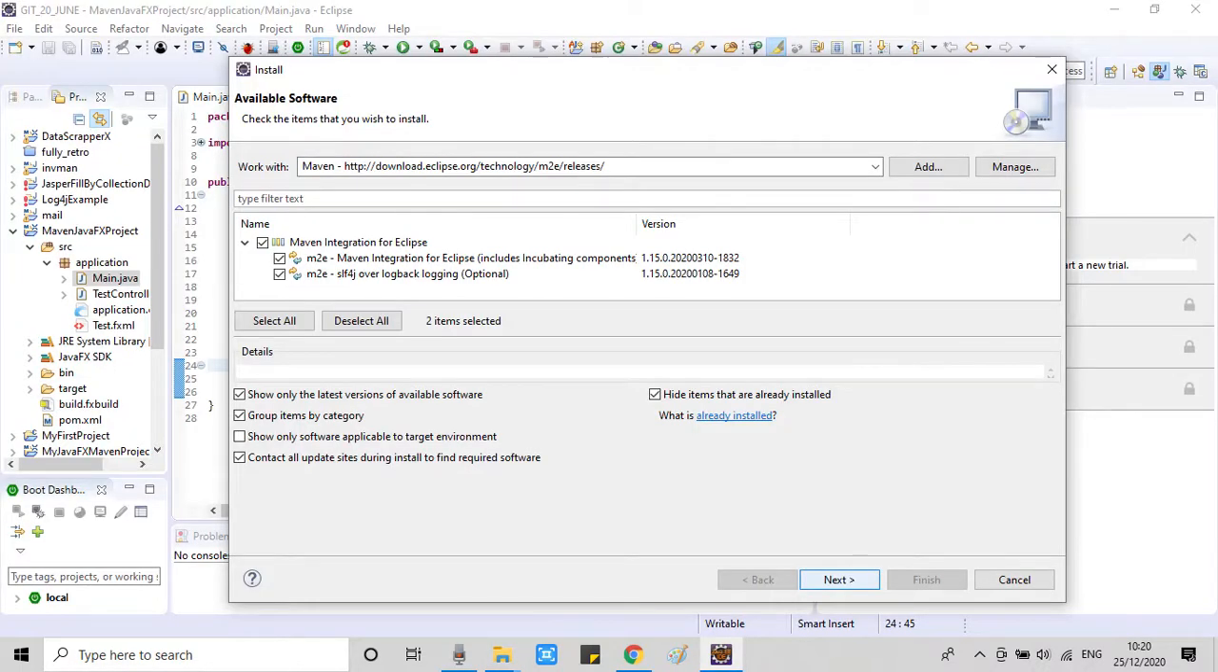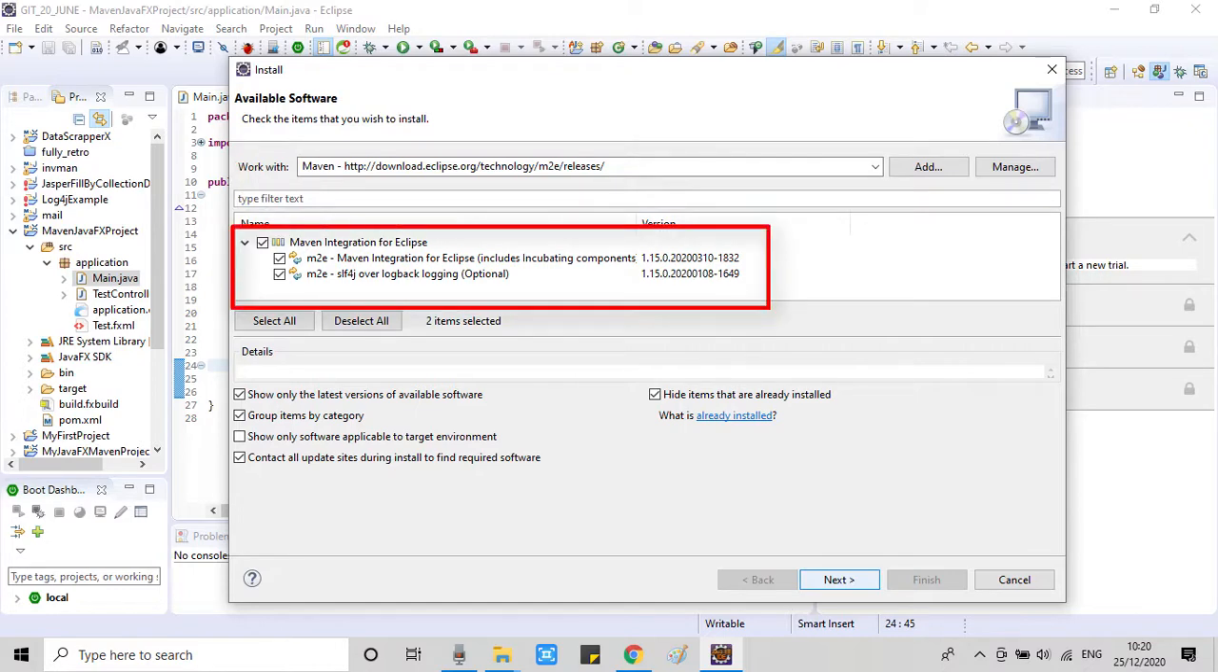So guys, we have downloaded. Now we need to download the Maven plugin. So the process is the same as we have done for the downloading of the EFX plugin. Follow this link and just download these two components as shown in this screenshot.